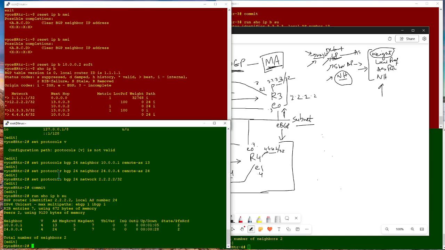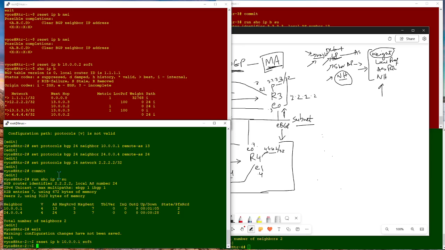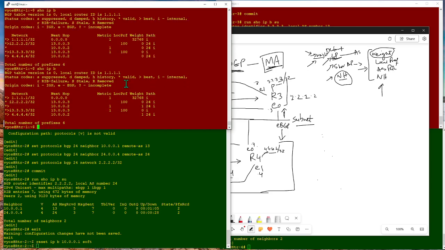I'm going to have to do it from here. Sorry. Because I have no inbound soft configuration. So I'm going to say reset IP BGP 10.0.0.1 soft, and hard to reset it too, but it'll take time. So now this is going to change to 1. There it is. And now I'm taking, for 2, I'm taking this route.